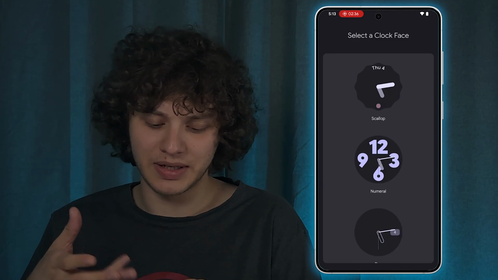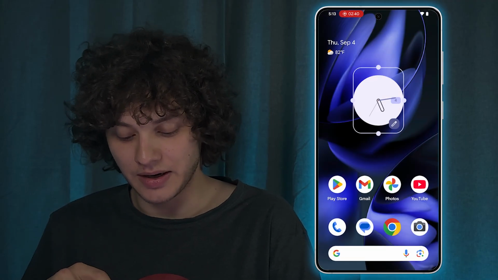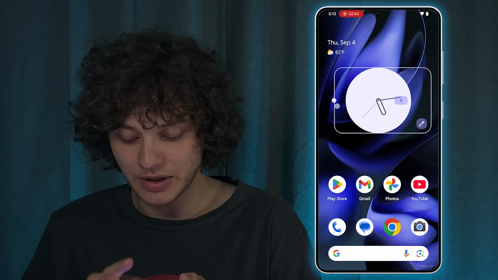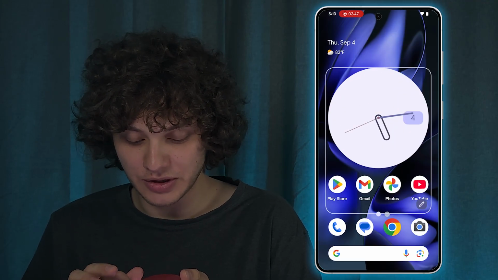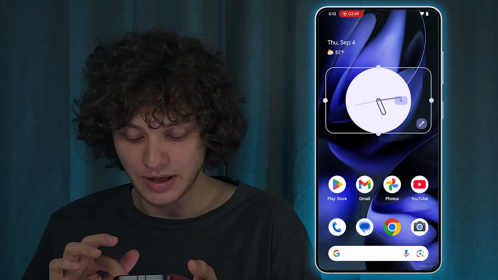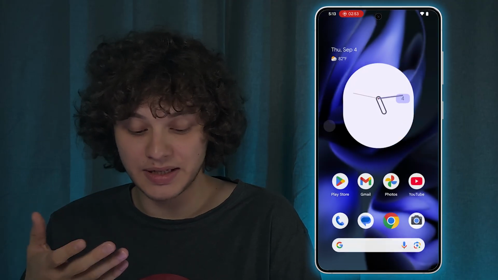Now, if it's available, you will be put into the settings. So here we can select the clock face, let it be day. There it is. We can always rearrange it. If you hold it, as you see, we can rearrange it, make it smaller or bigger. Let's tap on this pencil icon to see more settings, and basically that's it.